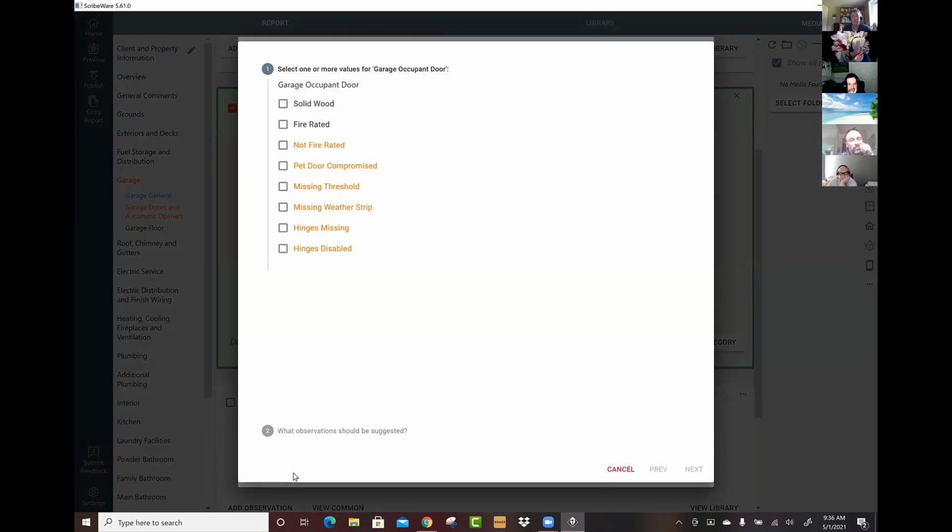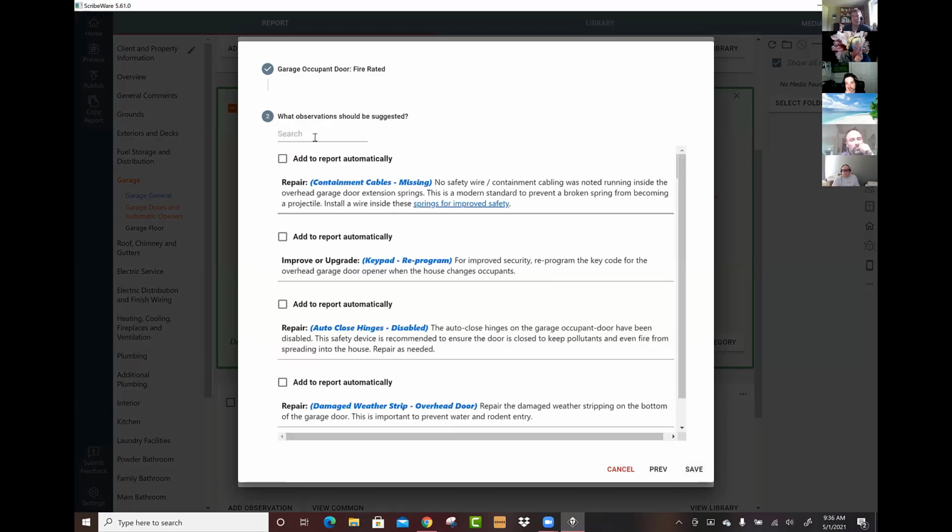When I click suggested observations, it gives me this little check mark so I can hit fire rated. So I'm going to connect something in my library to that fire rated. And then I'm going to hit next. And I can use the keyword search to find that.